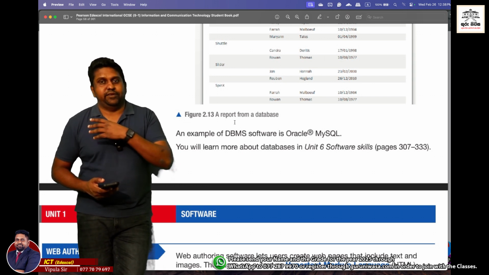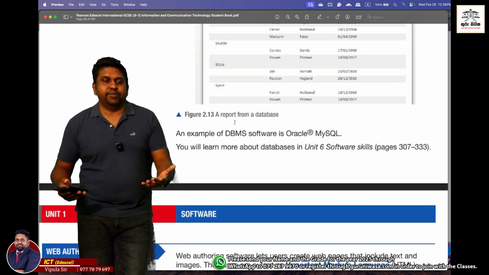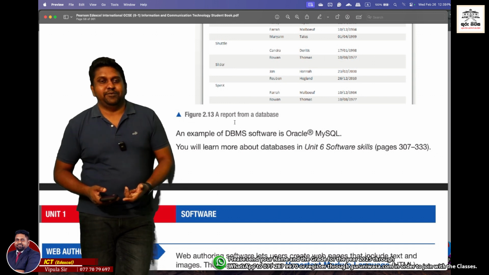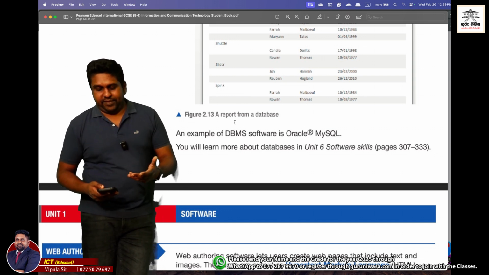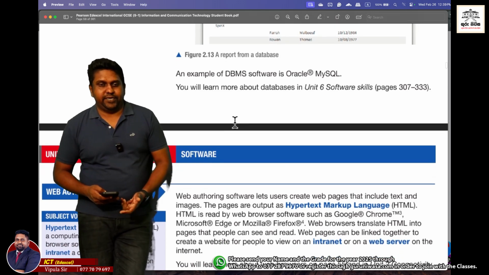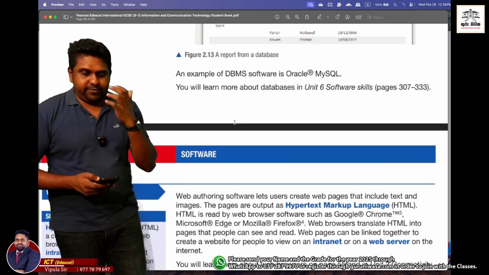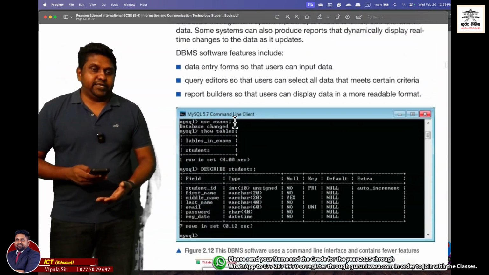But then again, in simple terms, if you want to maintain a small database, you can use something like Excel also. So Excel actually works as a database if you want to store the data, right? Okay, so that's about the main applications and application software.